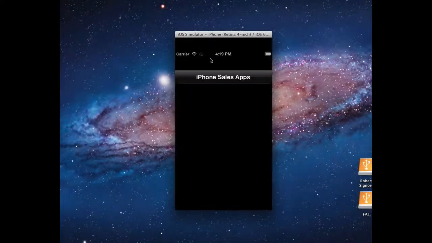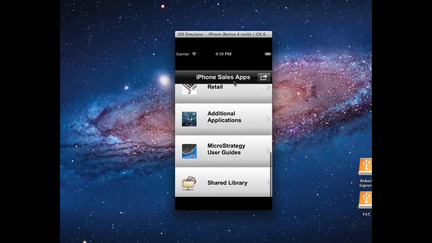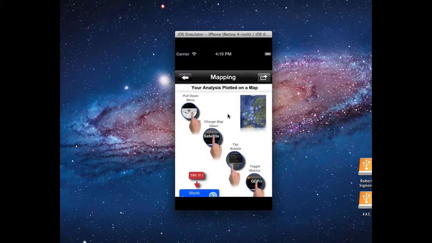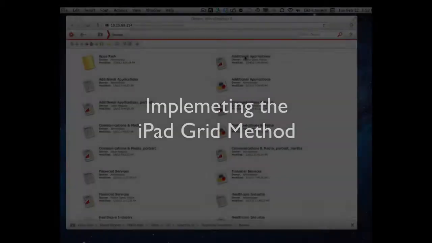The menus in the iPhone Superlink are implemented using static panels. Static panels are easier to implement than the grids found in the iPad Superlink, but they can be tedious to modify if the changes are made often. Let's take a look at how to implement the iPad grid method.